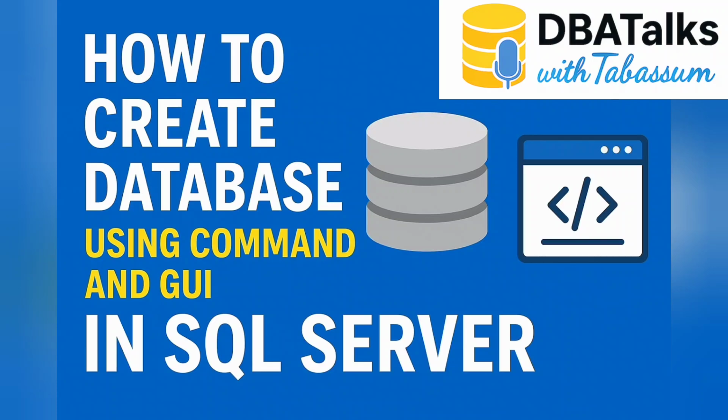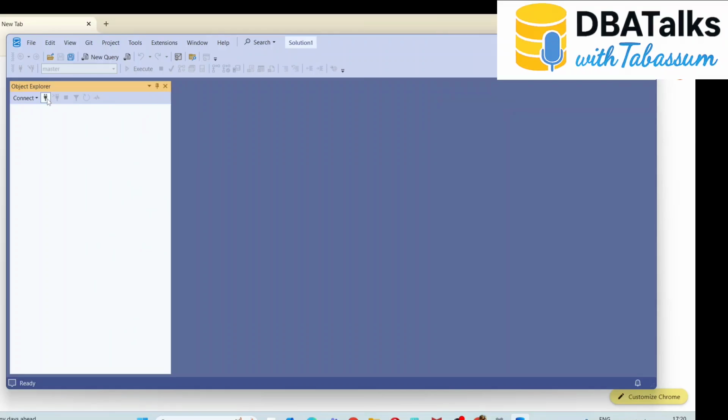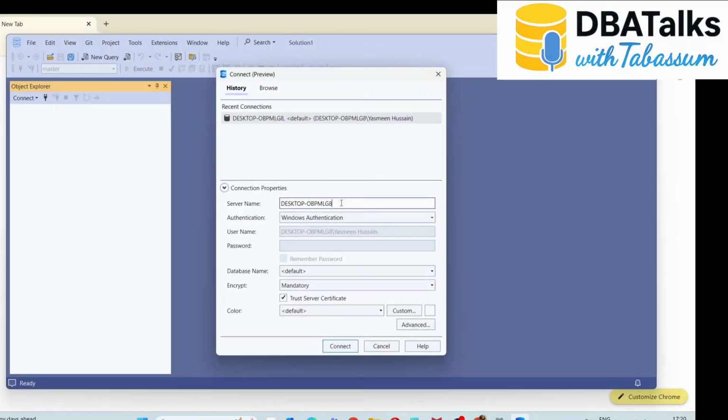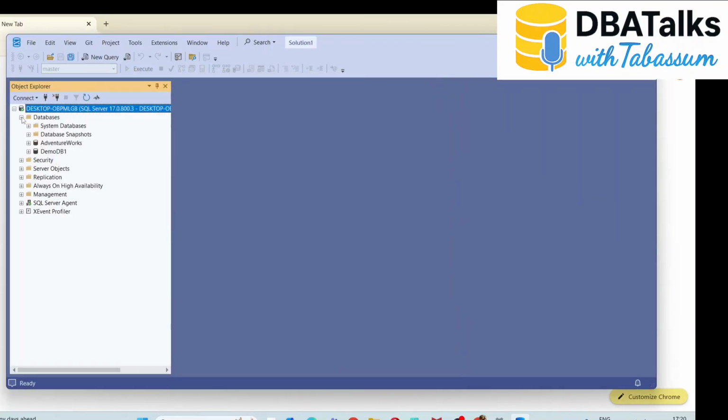So let's get started. First connect to SQL Server Management Studio, give your server name, database name you can put default, and then connect to SQL Server. Now we have connected to SQL Server.